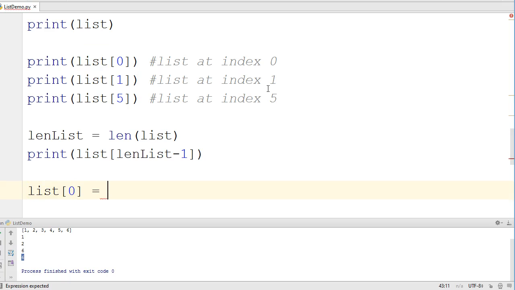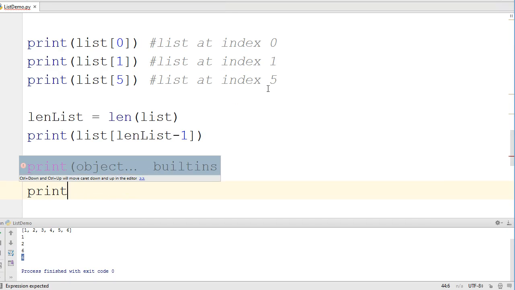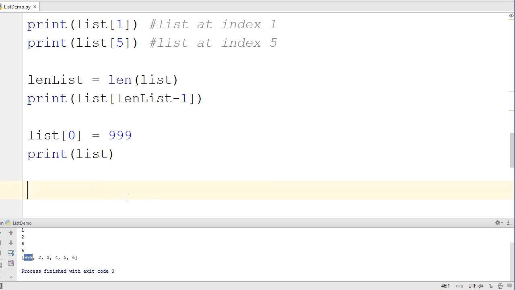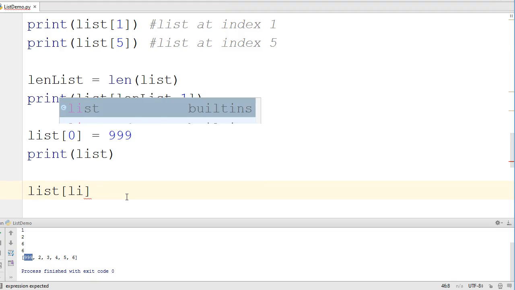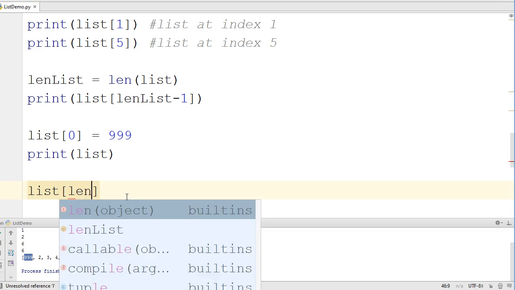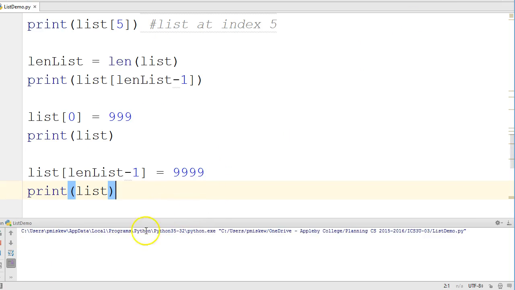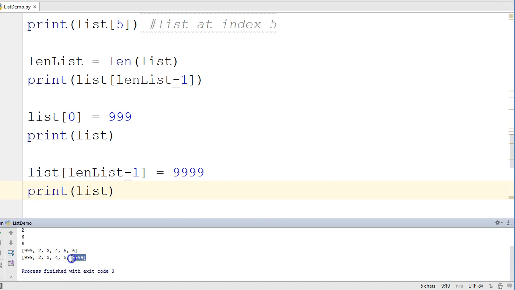So if I say list at 0 equals 999, and then I print my list, what you'll notice is that we've modified that index 0 to 999. I could say list at len list minus 1 is equal to 99999. Oh, pardon me. Let's copy that and let's print it out again. And of course, there's my 4 nines.